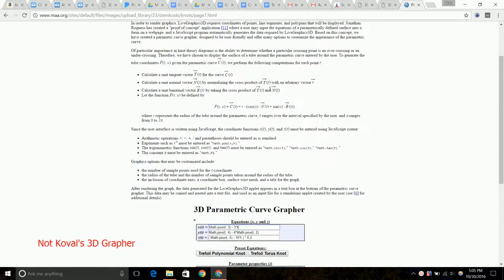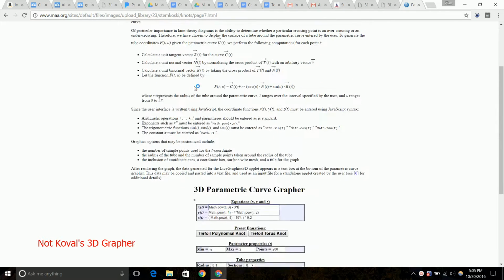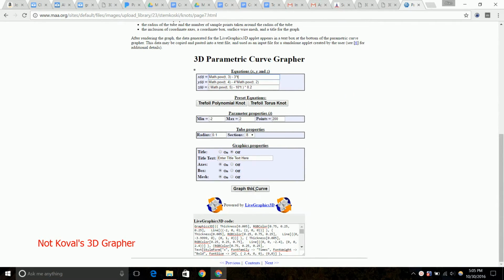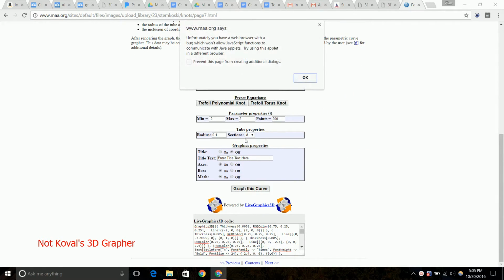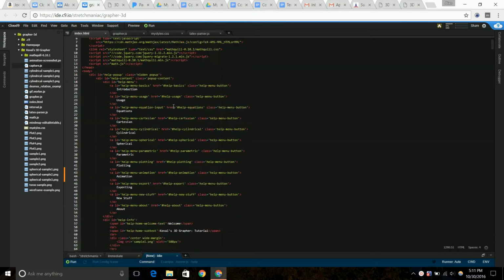Koval's 3D Grapher is for all those people who, like me, just wanted to have an easy way to graph 3D functions of all types. While this may be a minority of people, I hope this app will make their life easier.